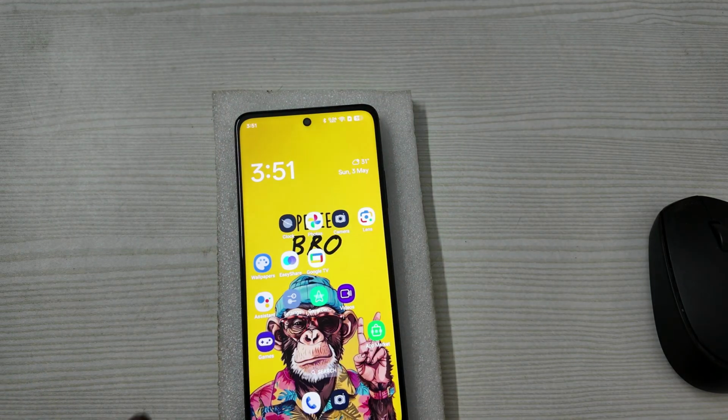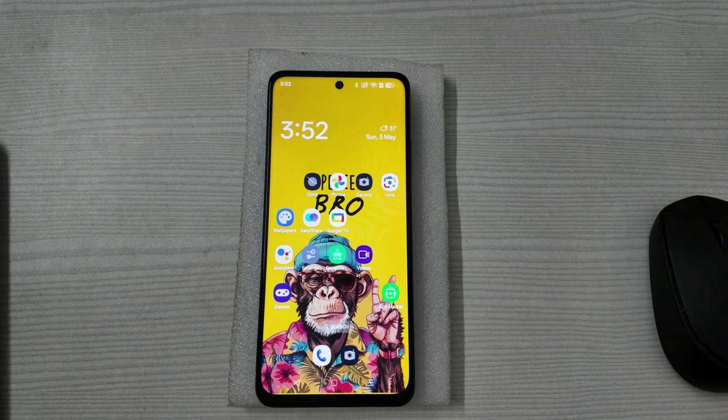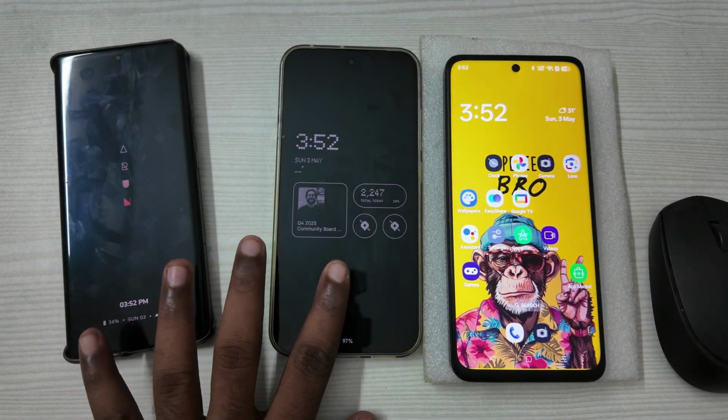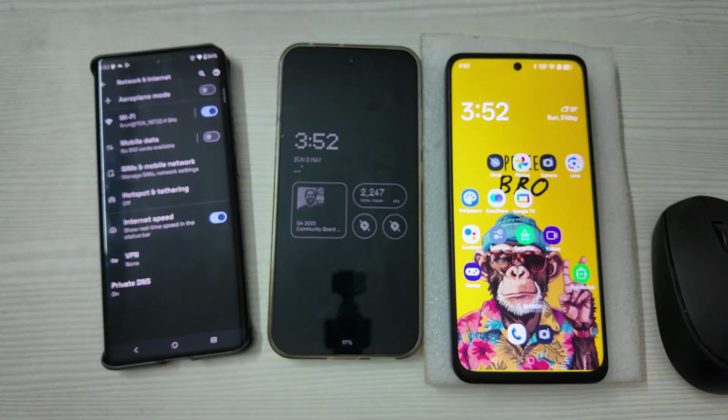So in this way I have shown you three different mobiles. One is a Nothing mobile, one is a Moto mobile, one is a Realme mobile.